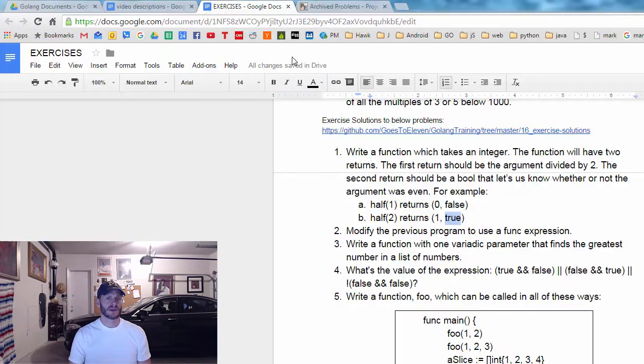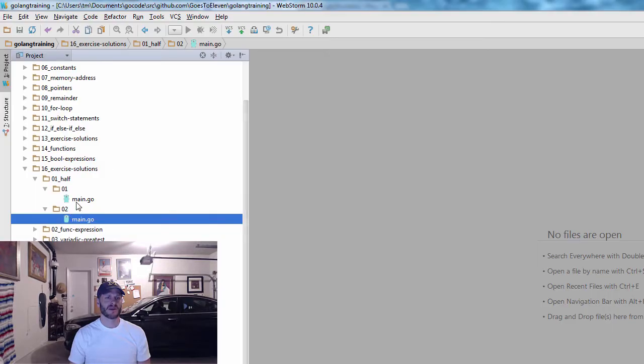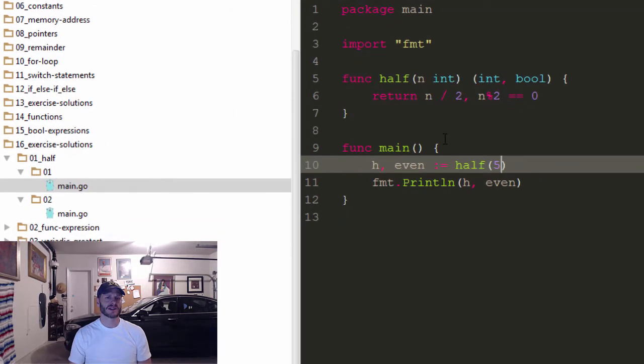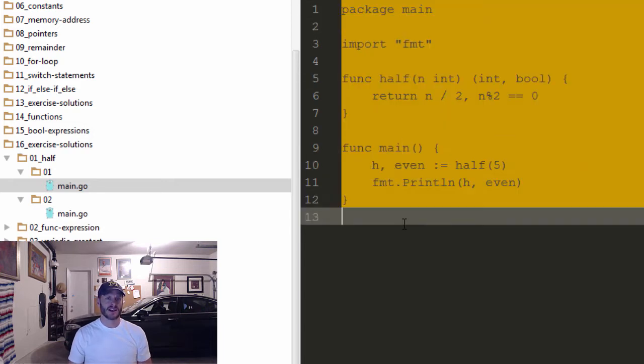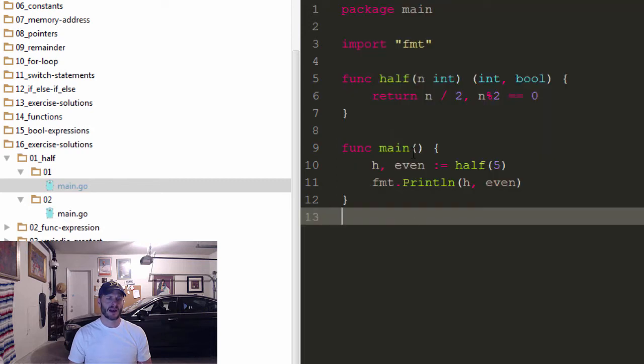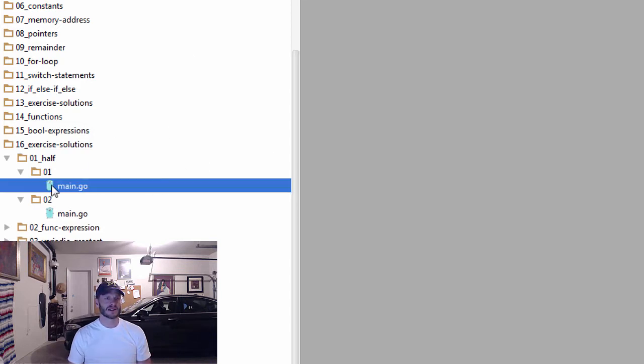And then the next problem is modify the previous program to use a func expression. What? So that's a really good question. How would you modify this to make it a func expression? Another question that comes to mind is why would you want to do that? So maybe you want to limit your scope a little bit. Right now half has the scope of package. Maybe I don't want that. Maybe I have a function and I want to put another function inside of it just to contain the scope. And to do that, it basically looks like this.